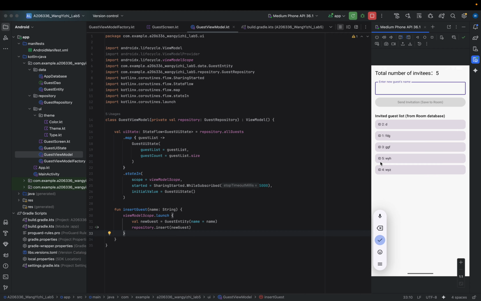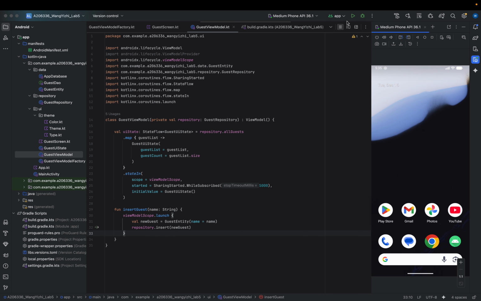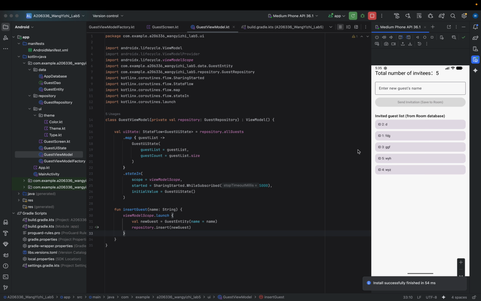Now let's verify persistence. I will completely close the application, and upon relaunching the app, the record of WangYizhi remains visible. This confirms that the data has been successfully persisted to local storage.